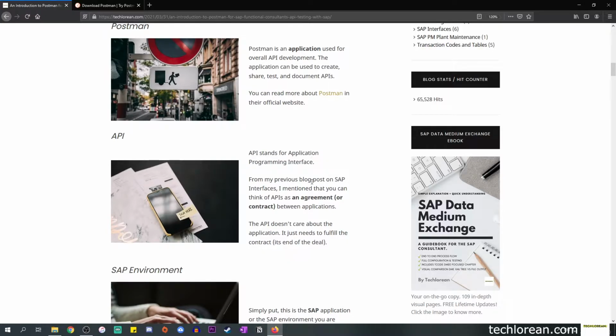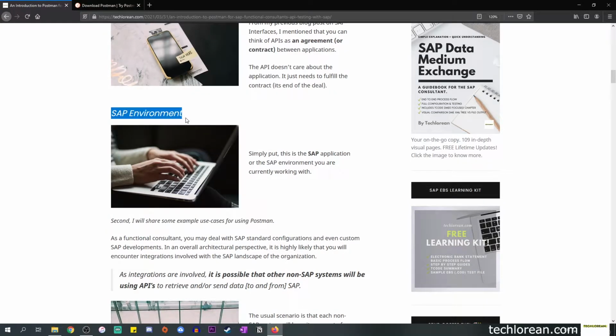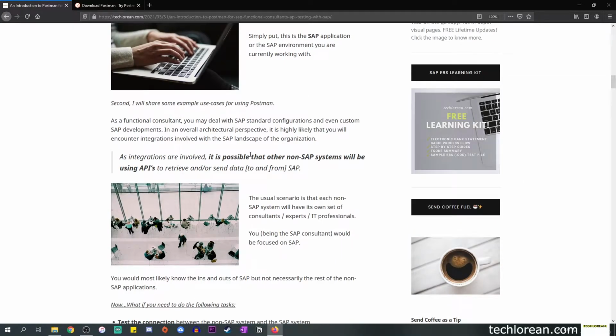From my previous blog post on SAP interfaces, I mentioned that you can think of APIs as an agreement or a contract between applications. And of course, the API doesn't care about the application, it just needs to fulfill the contract. Quote unquote, it's end of the deal. Next, we have SAP Environment, and straightforward, this is the SAP application or the system that you are currently working with. This time, I will share some example use cases for using Postman.